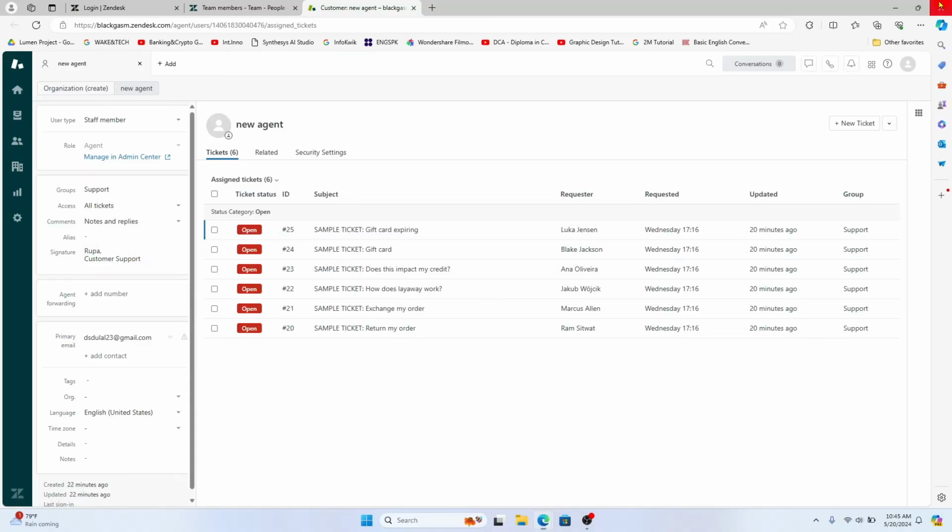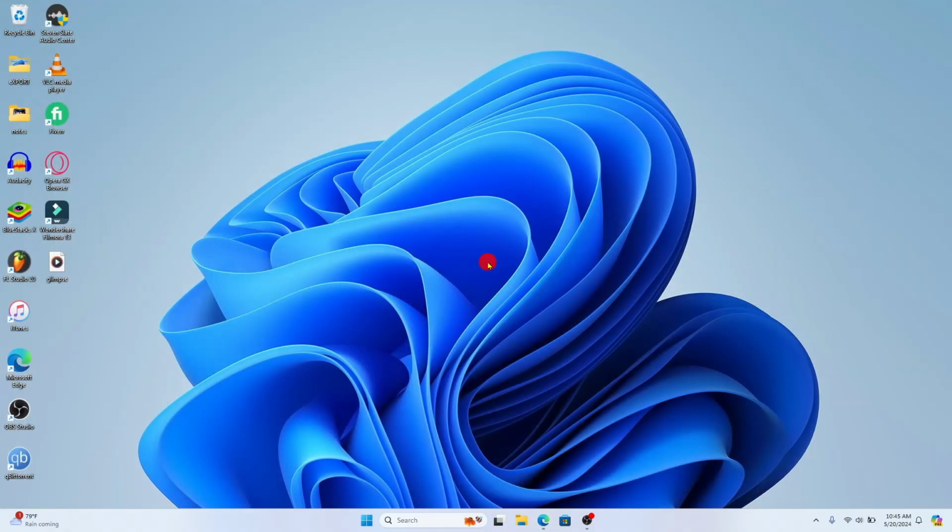And there you have it. That is how easy it is to add signatures on your Zendesk account.